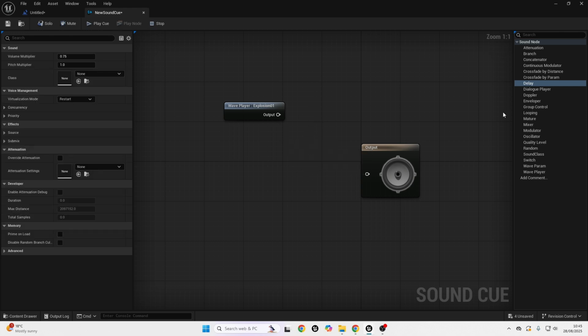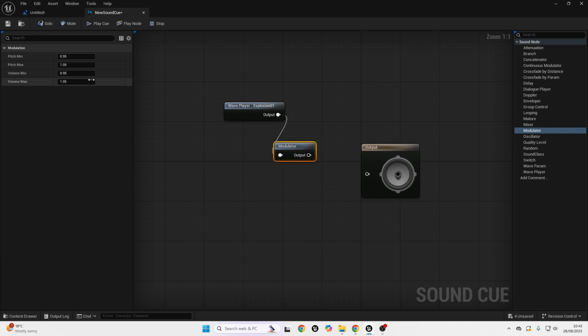I'll just delete this. We then have the modulator. So the way this works is if you play a sound, you don't want it to be the same every time. So if you just have the modulate node, this will randomize the pitch and the volume of the sound, so it sounds slightly different every time you play it. You can adjust the pitch and the volume min and max values, but this will just make it so the sound sounds slightly different each time it's played. So those are the main nodes.